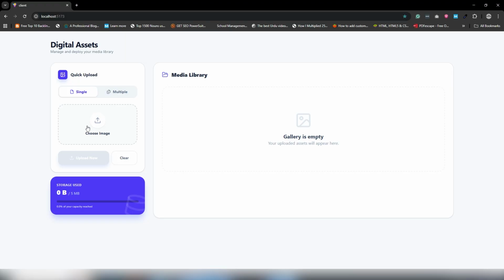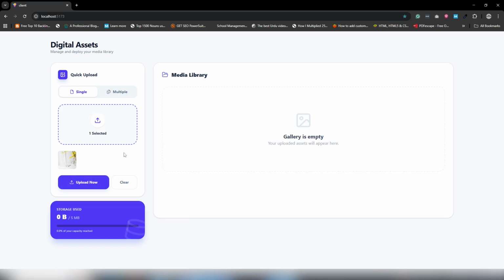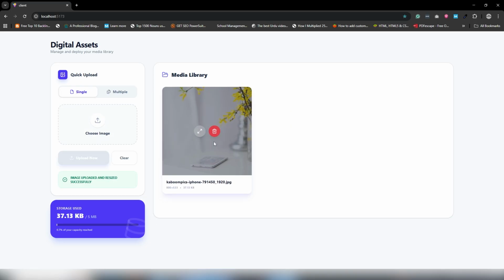I can upload the image by clicking choose image. So I can upload the single image like this, and I can click on upload now. The image has been uploaded.